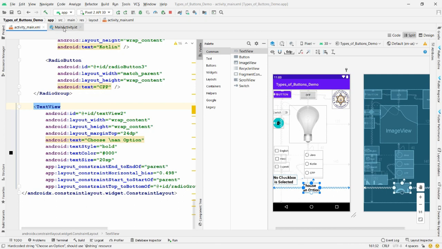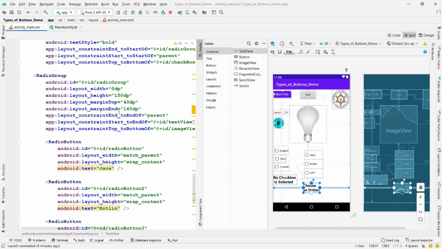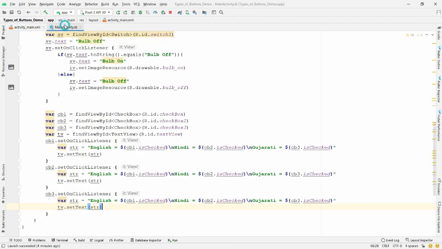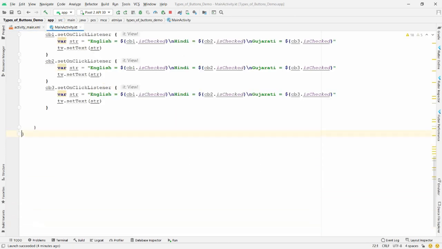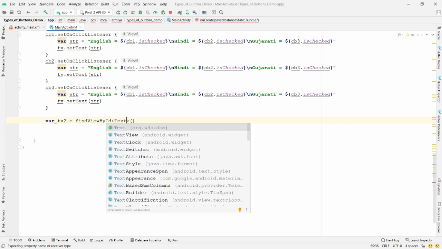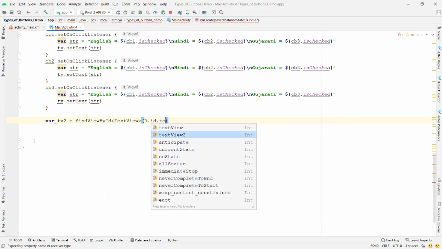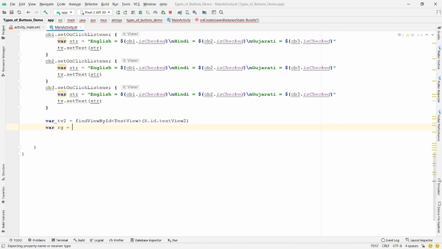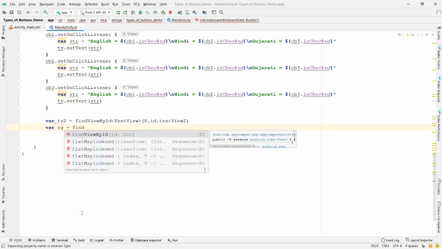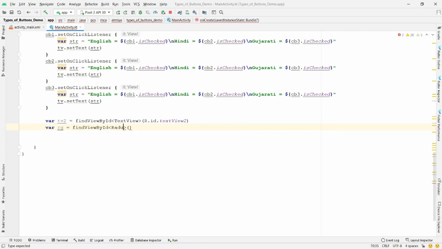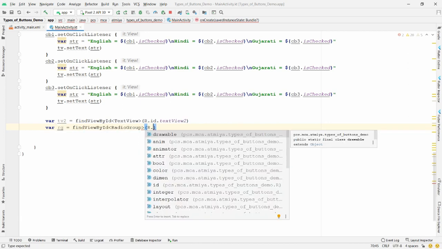Very simple. We can move to our MainActivity.kt file, and now we can write the code for the radio button. So this is my text view number 2, and my radio group name is RadioGroup. So let me move to my Kotlin activity coding file. Now here we can write variable textView2 is equal to findViewById, TextView, R.id.textview2. I need the radio group, so I'm writing here variable rg is equal to findViewById. Here we can cast it into RadioGroup.